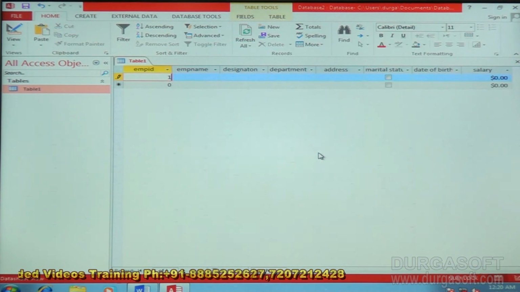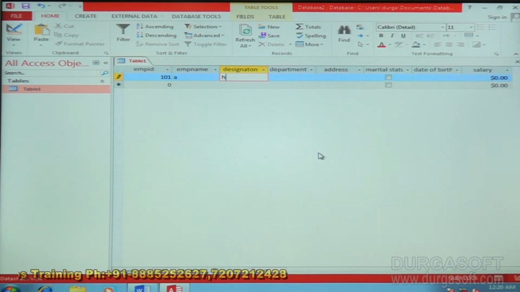Employee ID, I am giving here as 101, and enter the employee name. What is the designation of that employee and which department he works in. What is the address? For example, I will show here. Here we have given an employee ID number. I am writing text here, I am not writing the number.